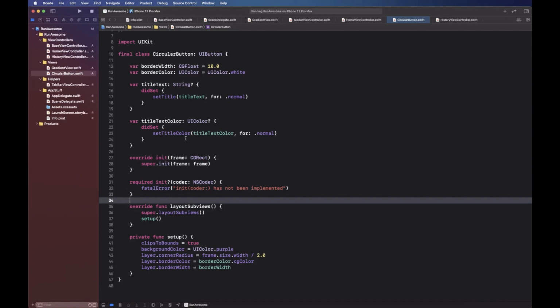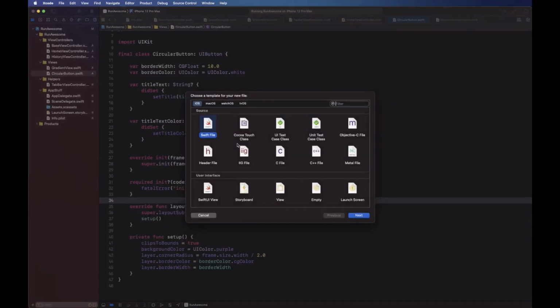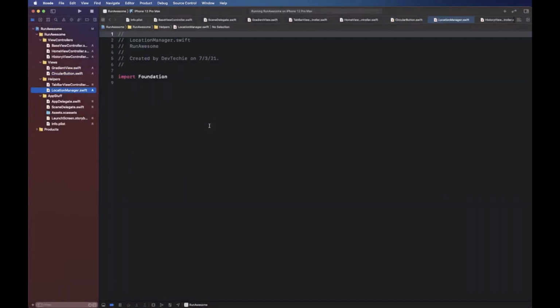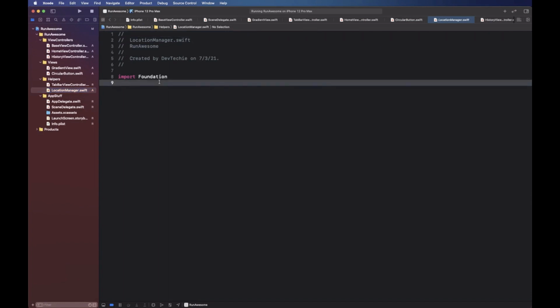Now there is one more view, or one more helper, that we need to create, and that is a location manager. So I'm going to create our location manager here as well. I'm going to select a Swift file, location manager, and this is basically just to have a single class that can be initialized, so we don't have to set the accuracy and the activity type and stuff all over when we are creating our CLLocationManager.